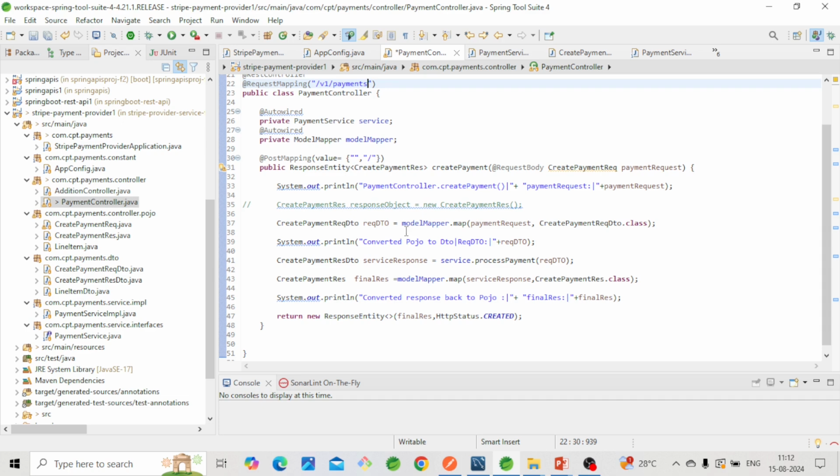Here, if you are observing, first we are converting the POJO into a DTO, then the DTO into a POJO, and finally whatever the response is coming, we wrap it in a response entity and send it back to the controller. So this is the entire flow of this payment provider service.